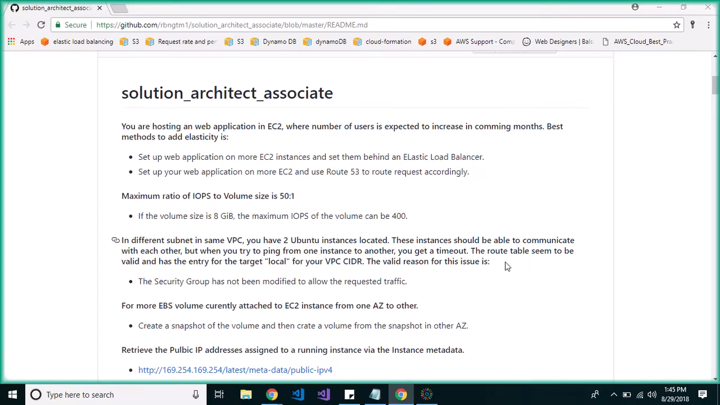Everyone, today we are going to discuss the Solution Architect Associate examination questions. Today I'm going to read out the questions and answers for the Solution Architect examination. There are many questions and answers associated with our examinations, and I'm going to read them out.